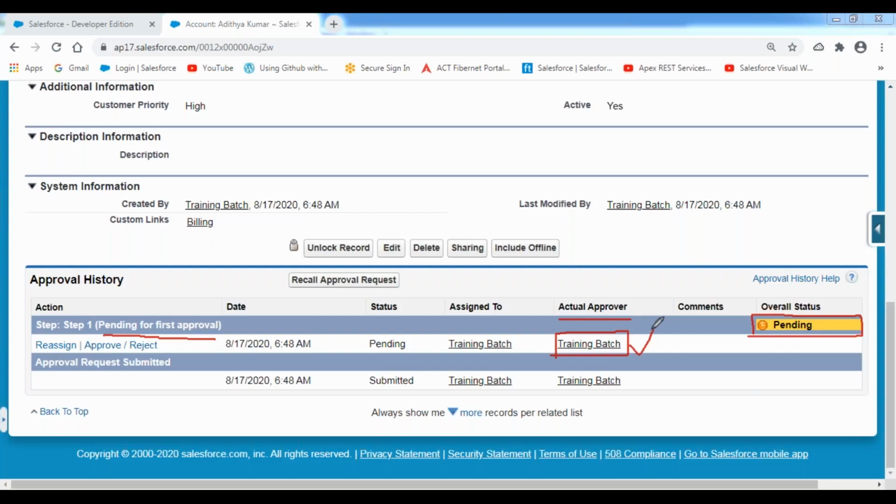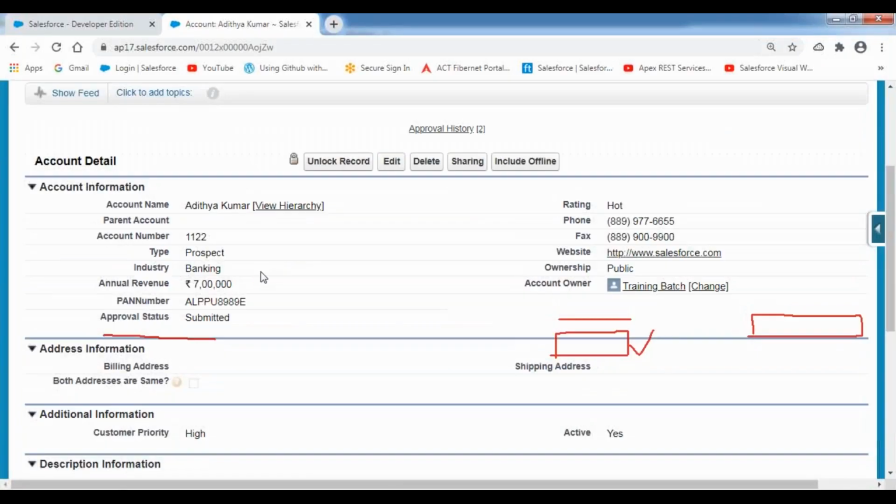We can track the whole history of this person. Like whenever you order a product through Amazon or Flipkart, you have tracking options to see where the item is. Similarly here, we can track the history of my record's approval process. Now the record has been locked. The user can't modify this record's values. That's what this lock symbol is indicating. The record has been locked.